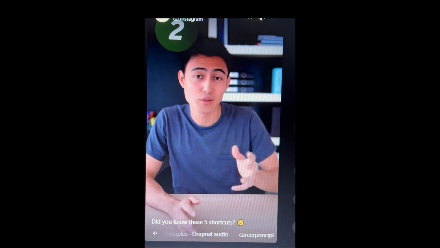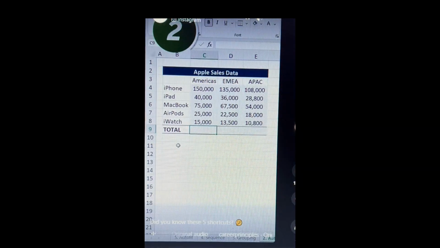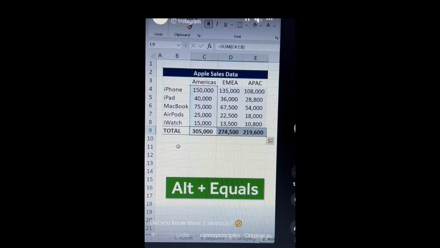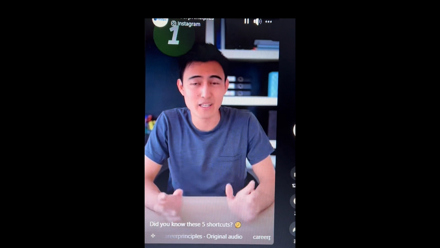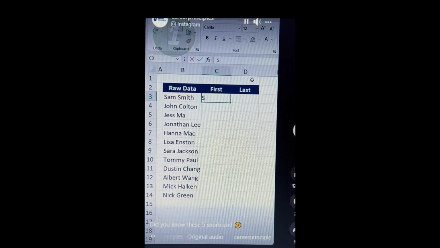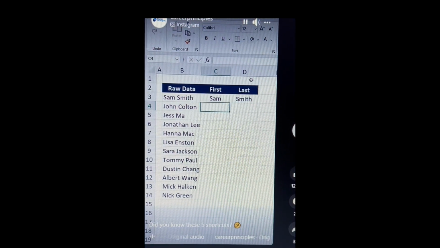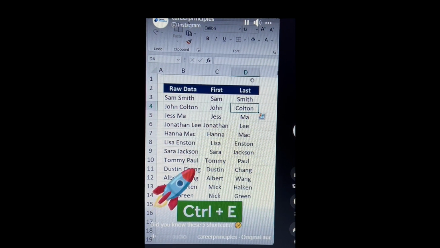Number 2, if you need to sum a set of data, you can just press Alt equals to get the sum for each column. Pretty cool, right? And finally, if you need to separate names into first and last, after writing the first one, you can just hit Ctrl E and boom.